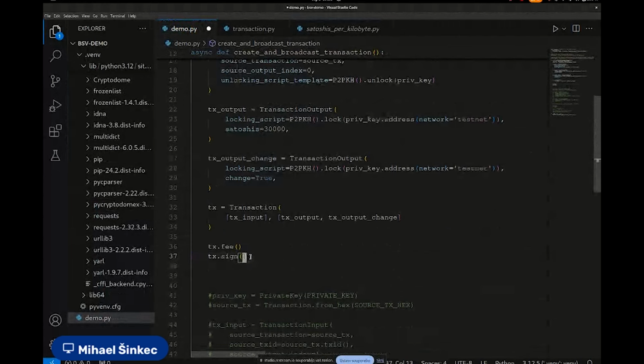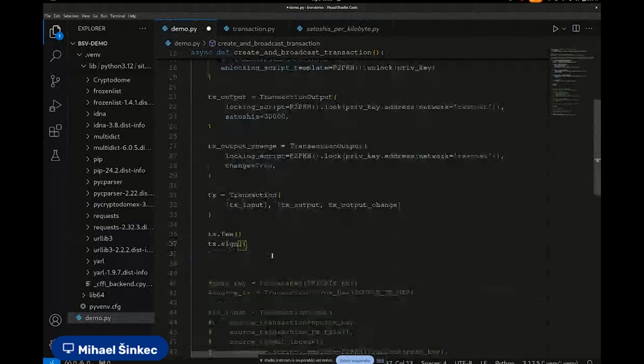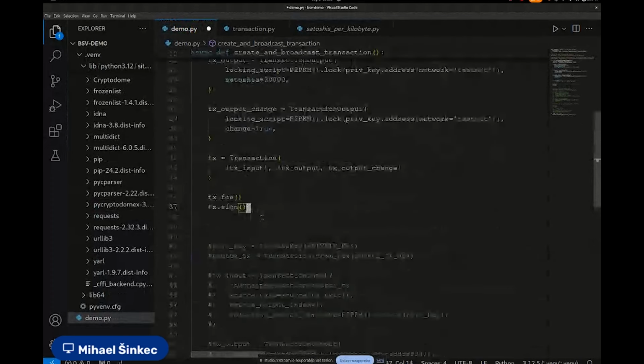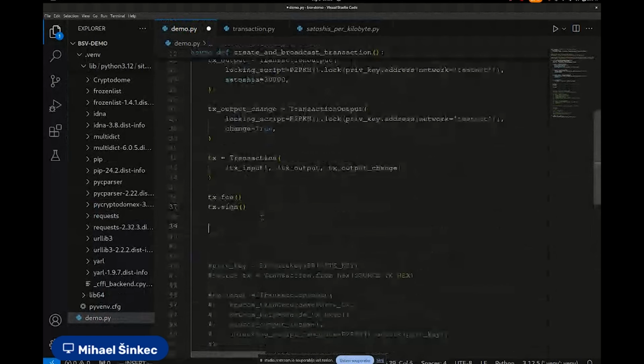So we're signing the transaction. Understood? Any questions? So far, so good. Okay. Cool. And now we're basically done, so we can broadcast.